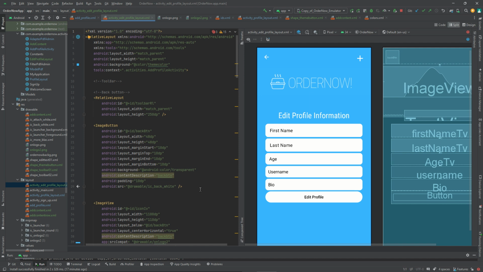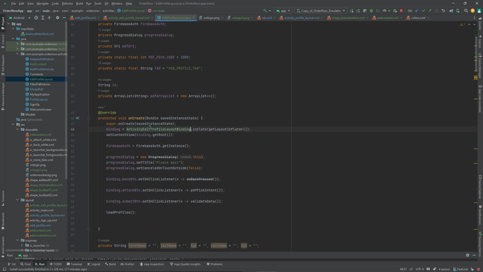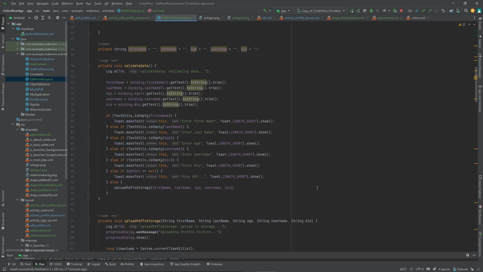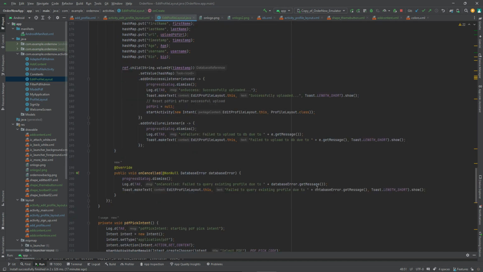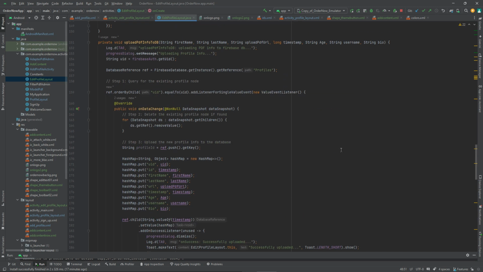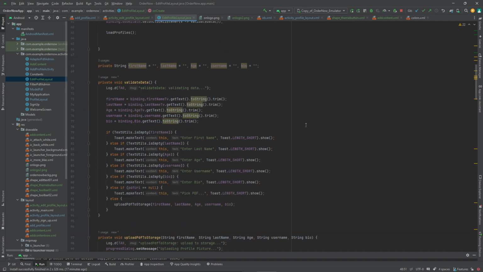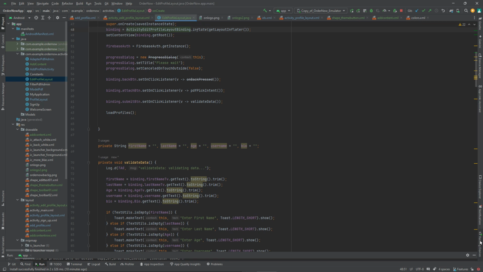Once I cleaned that up, I went ahead and started working on the actual edit profile backend. I can show you a little bit of the backend of that. It's basically the same thing as add profile, except with a different UI screen. It's literally almost the same code. Well, I'll show you what this backend does now in the actual application.